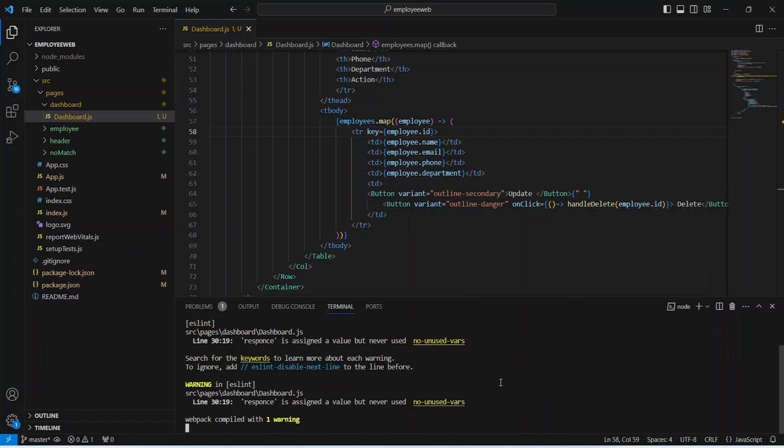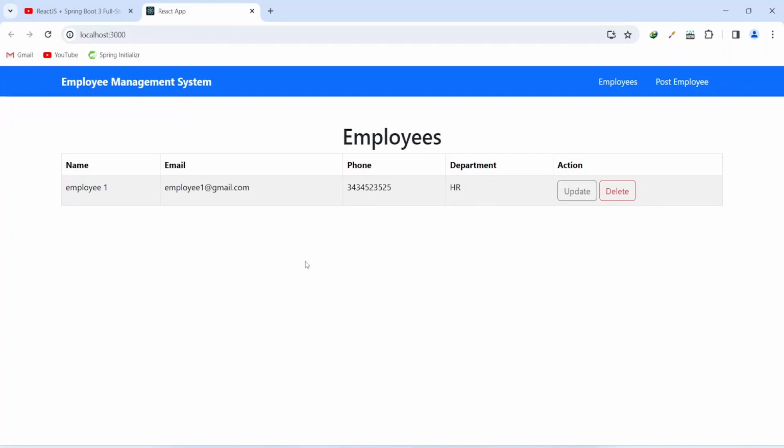As you can see, our application is up, but we can see one warning related to the response variable because it is not used yet, and we will handle this after some time. So let's go to the browser now and validate the functionality of the delete API. On the dashboard of our application we can see the employees.